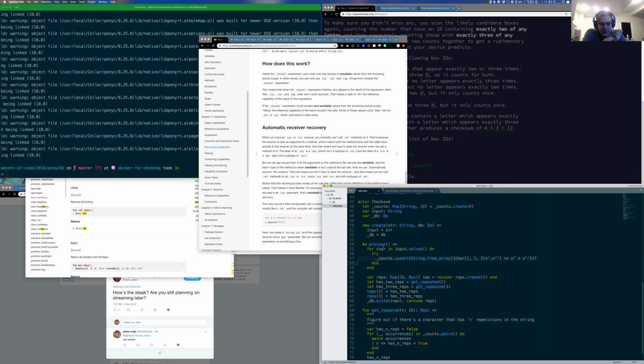If you specify a reference capability on the variable, then recover will give you back an object with the appropriate ref graph. Okay, so you can manually specify what you want to recover into, sort of. Yeah, okay, that's cool.